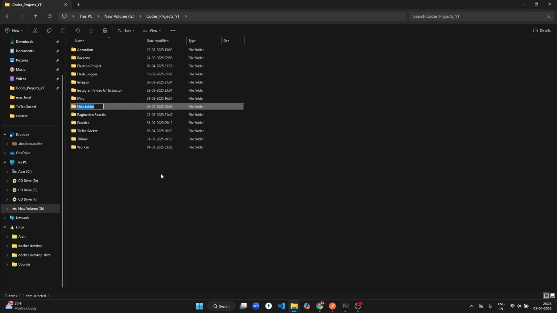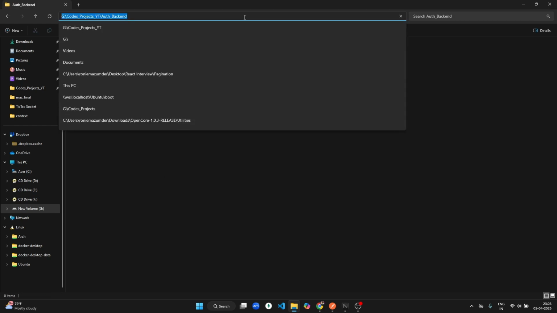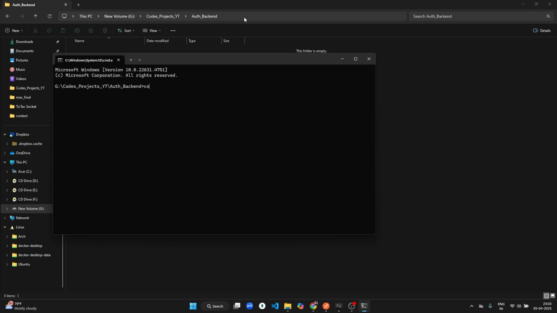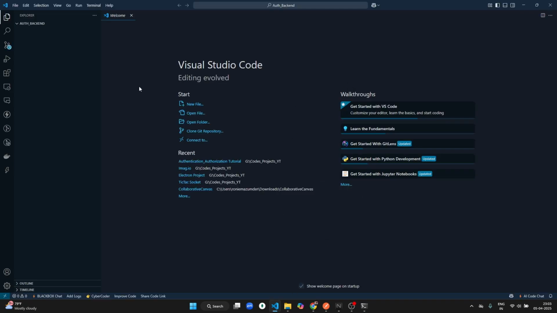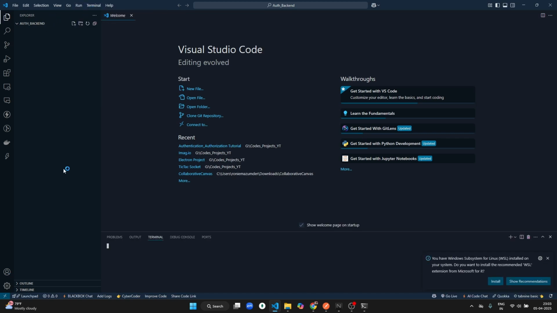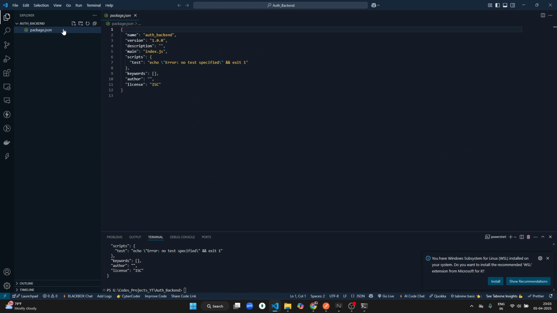So I'll start by creating a folder named small package in VS Code. So we're going to initialize our Node project here. Okay, so our package is created.